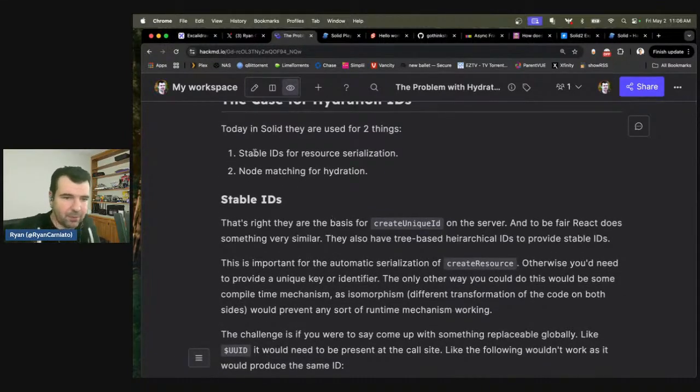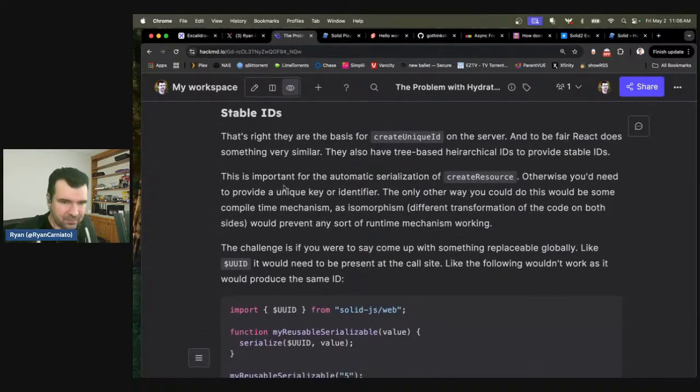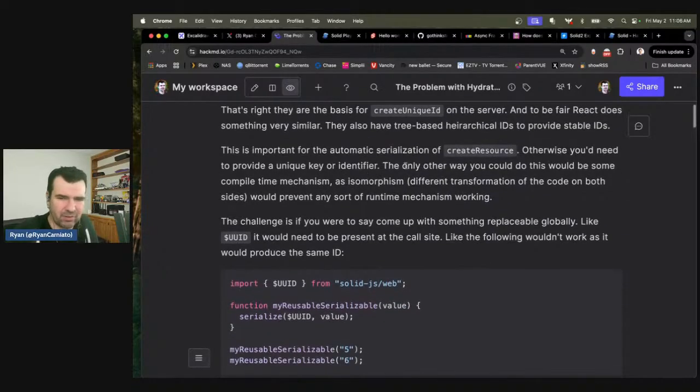But the first one is worth talking about because createUniqueId resource serialization requires them. And to be fair, React does something similar. This is important for automatic serialization to createResource. Otherwise, you need to provide a unique key or identifier. The only way you could do this would be some compile-time mechanism we talked about, as isomorphism, different transformations on the code on both sides would prevent any sort of runtime mechanism from working.